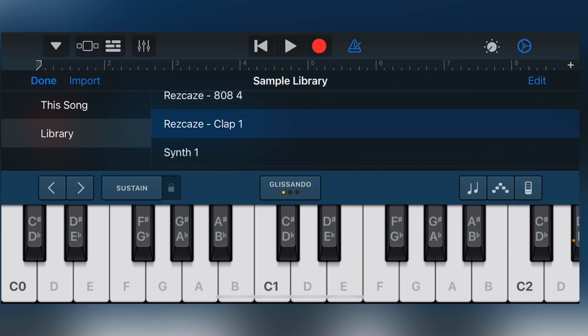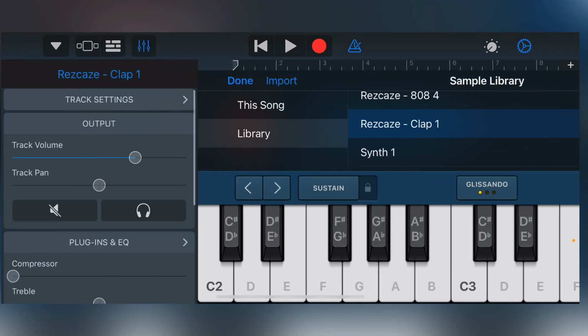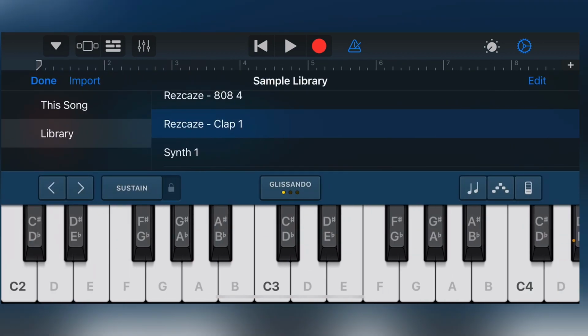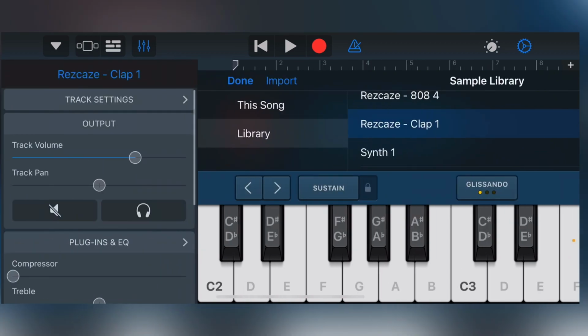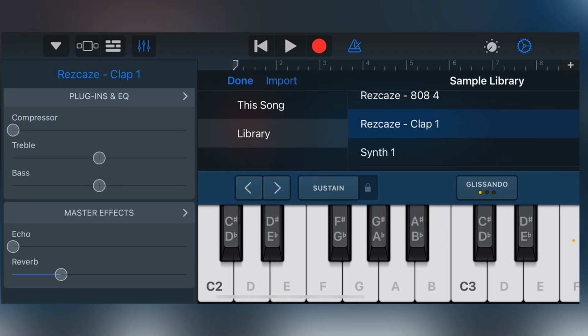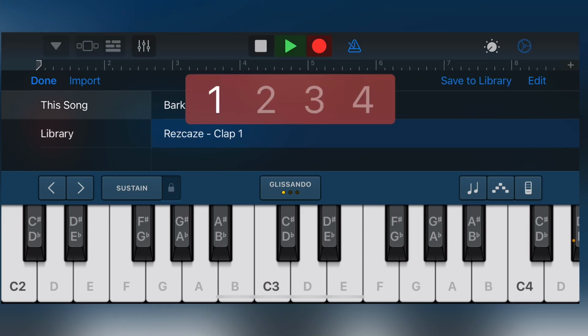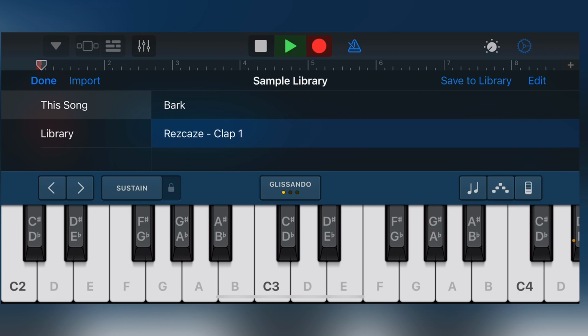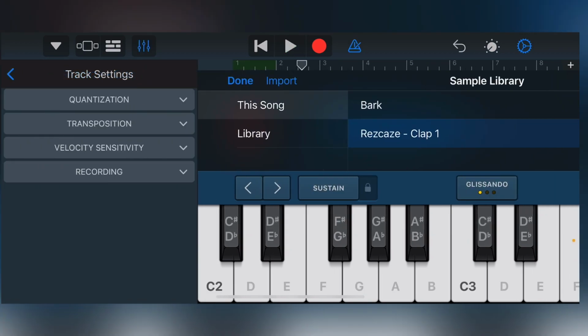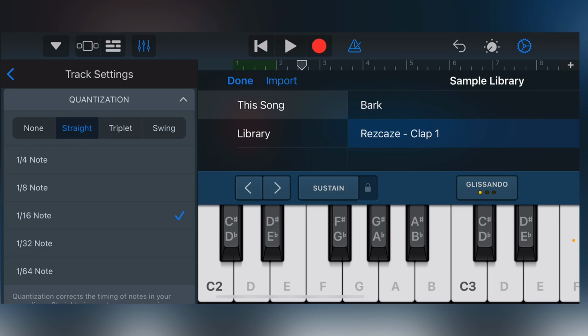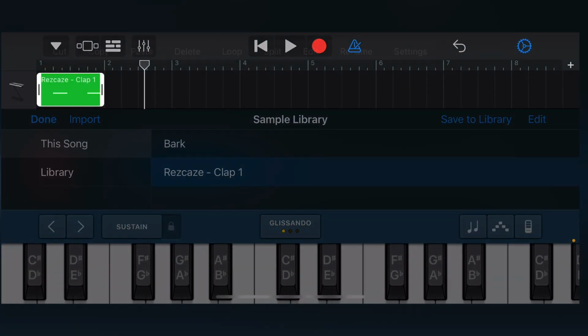So these claps we're gonna use, and anytime you're using a sample, it's automatically gonna put reverb in your track. So for the claps, I don't want that. So we're gonna turn that all the way down, and you can see they sound better right now. Alright, so let's go ahead and record this. Okay, I did it right this time, so let's go ahead and quantize it. And we're just gonna loop it.